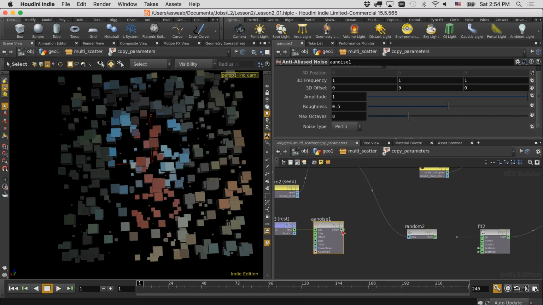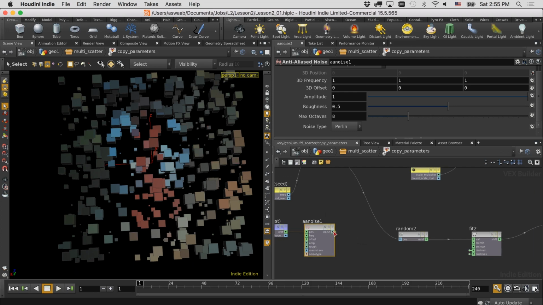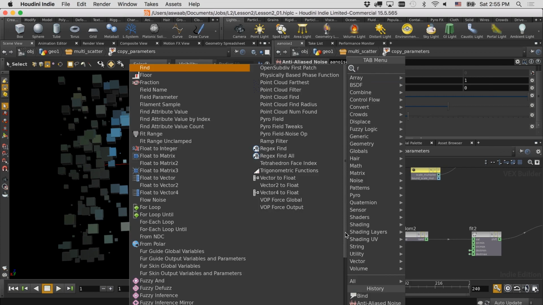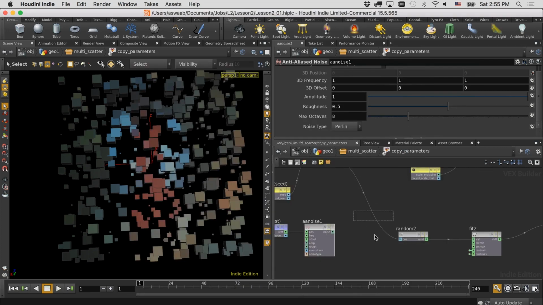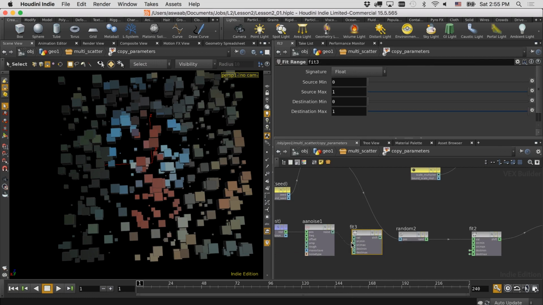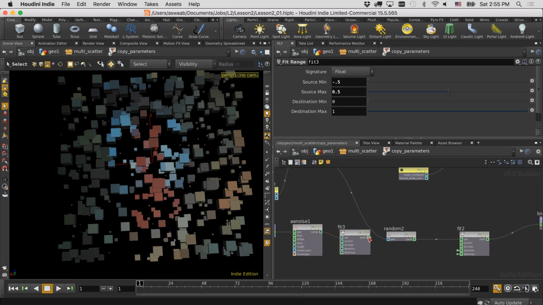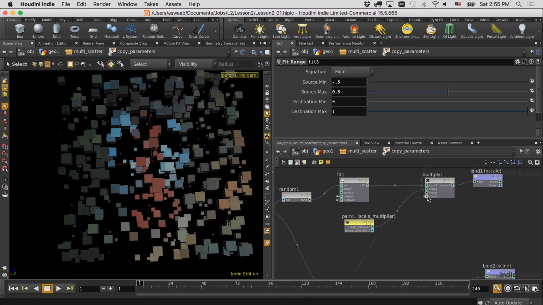And I happen to know that this outputs values between -0.5 and +0.5, but we don't want our scale to go negative. So we are just going to remap this value. So we'll press tab and type fit, grab a fit range, wire our noise into value. Now here we have to tell it our minimum here is -0.5, our positive is 0.5, and we are going to want this to go right now between 0 and 1, that's fine. So I'm just going to grab this and we'll just, again, put that into our multiplier.